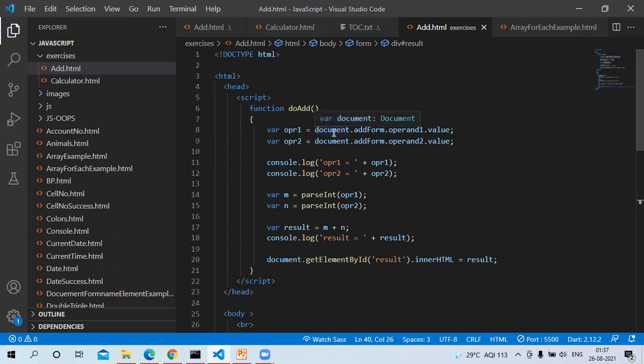Initially we are reading the value of the two operands, operand 1 and operand 2. We have written document.addForm.operand1.value. What is the meaning of this? Document means the whole document, that is the DOM. Inside the DOM, you look for a form called addForm, and then within that you find an element with the name operand1 and take its value, and store it in the variable called OPR1. Similarly, the operand 2 value you store in OPR2, and then I am displaying the values of OPR1 and OPR2 on the console.